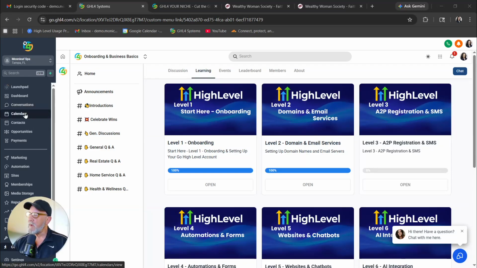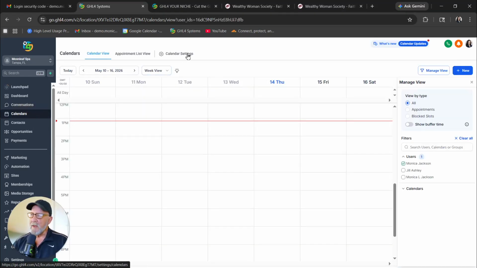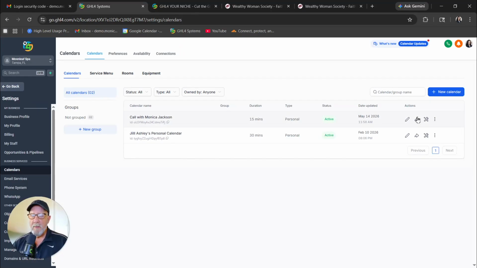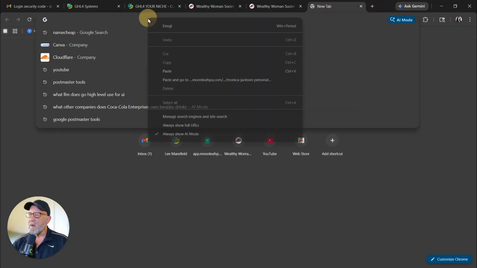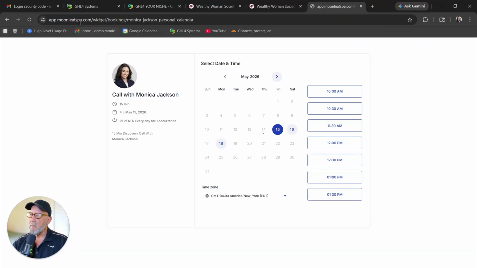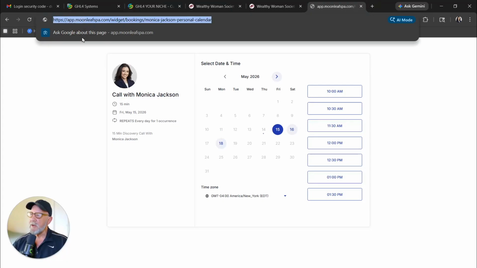I'm going to go to calendars. I'm going to go to calendar settings. I'm going to grab the share link, copy that, open a new tab, drop that in. And as we talked about before, this is her current share link.